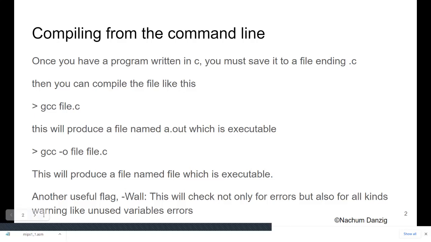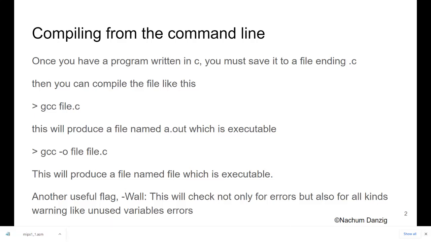Okay, so we saw the -o flag for gcc. There's another flag for gcc, which is called -Wall with a capital W. This will check not only for errors, because when you normally compile the program, if you do gcc file.c, if it doesn't compile, it'll print all the errors. And you'll see all the errors on the screen, and you won't get an a.out file. But that's just the normal errors.